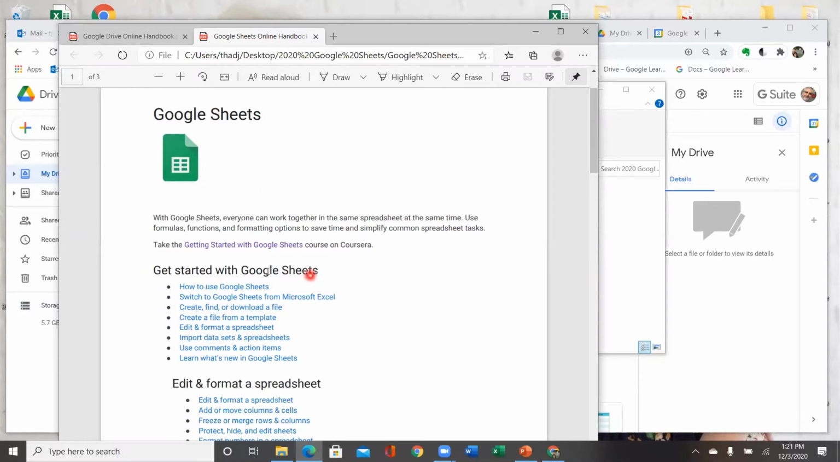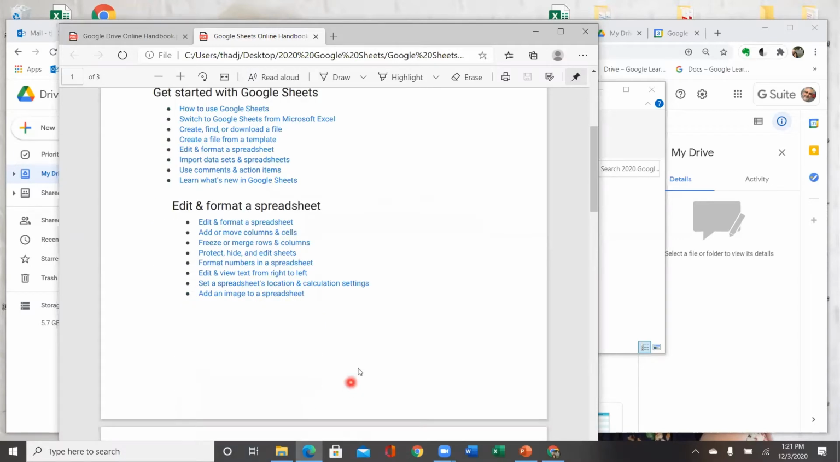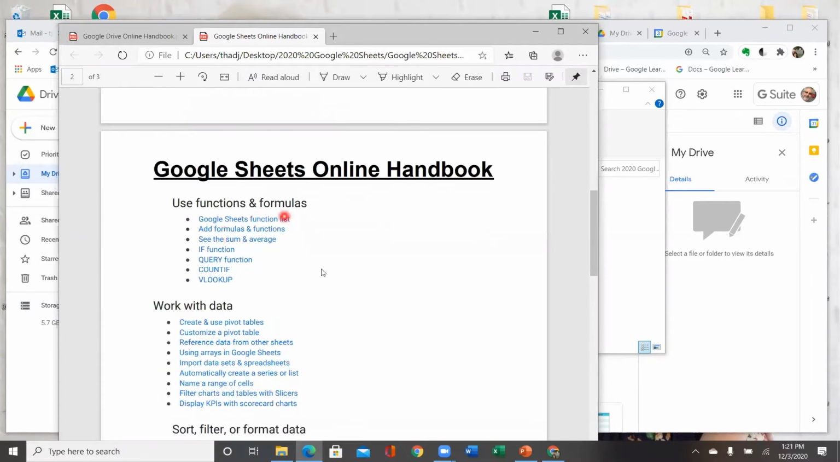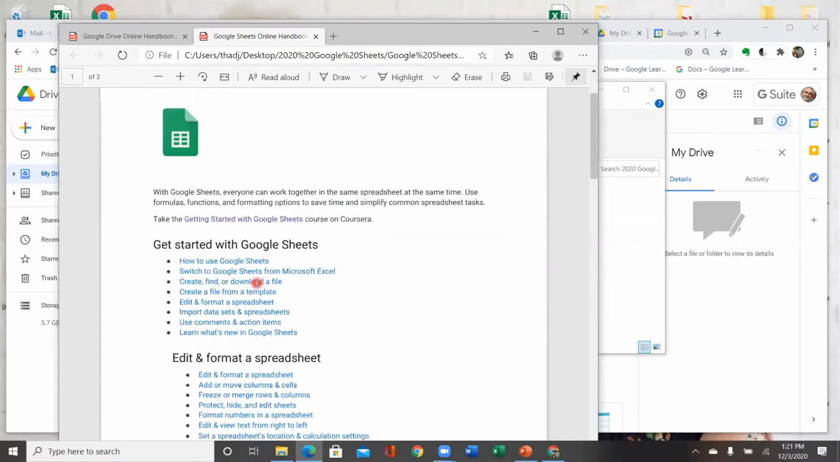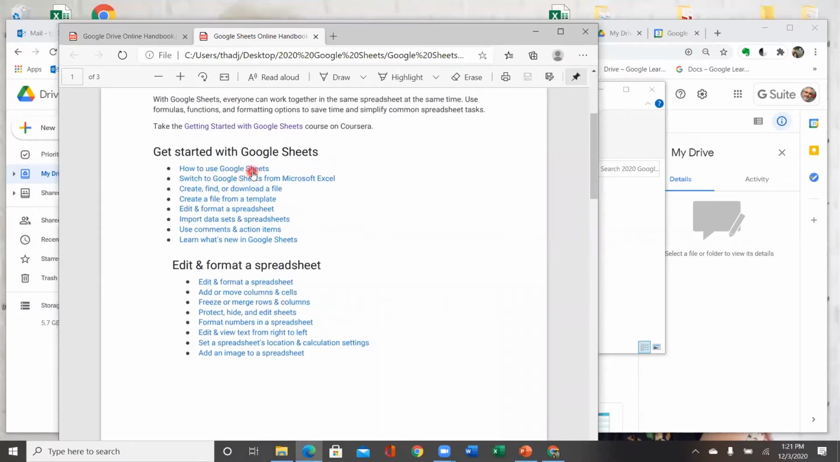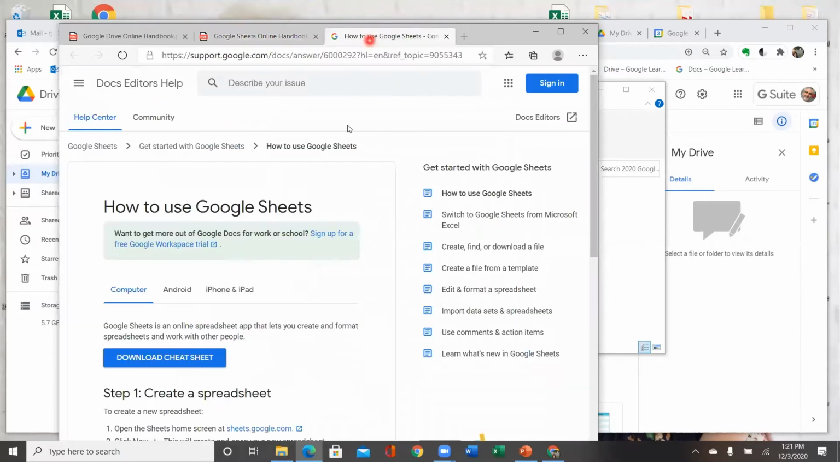And they had a section called Get Started with Google Sheets, and another one that said Edit and Format a Spreadsheet. Another one says formulas and functions and working with data and all that. And then as you can see, there's all these links down below here. We're going to go back to this first one, how to use Google Sheets. That sounds pretty basic. So I'm going to click on that, and it's going to open up on my browser here. And you can see up here, it says support.google.com.